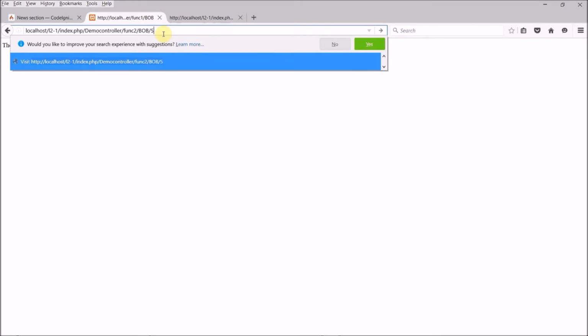So here, this is the controller file name, this is the function name, this is the parameter. I can also do this with more than one parameter, so function 2, Bob, and then 44 or 55, and the parameters are Bob and 44. So it's important you understand how URLs are working. After the index.php, it's controller, function, and then a parameter list.